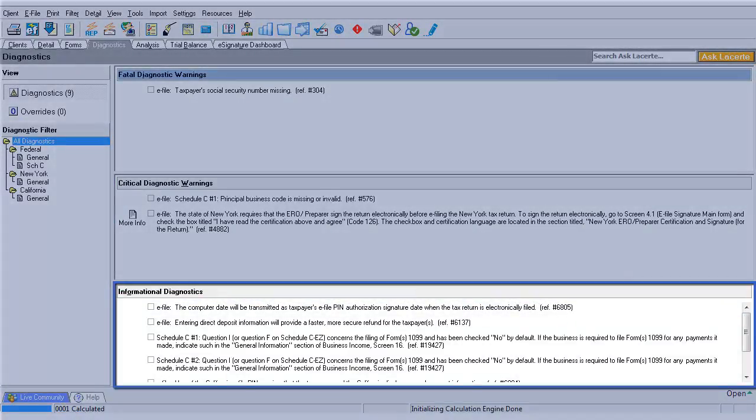Informational diagnostics are just that, informational. They're often telling you about decisions the program is making or suggestions that are not as strong or important as regular critical diagnostics. Any return can be e-filed with any informational diagnostic still generating on the return. Even the ones that begin with e-file will not prevent e-filing.